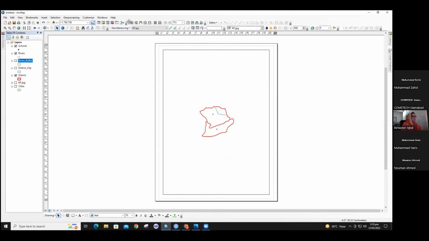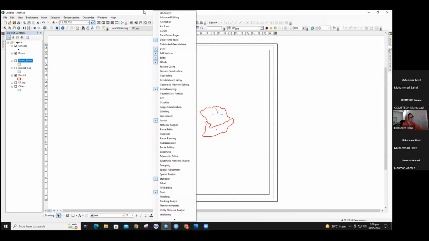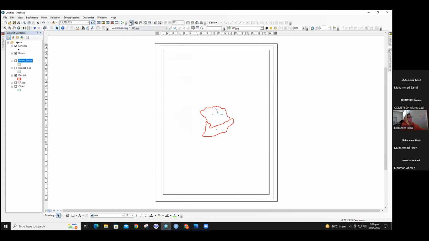For every geoprocessing operation in ArcMap, we have a toolbar. So for map layout, we have a toolbar. You can right click on the menu toolbar and go to the layout tool. I already selected it, right? So we have this toolbar, which we will use for the whole map data frame, right?